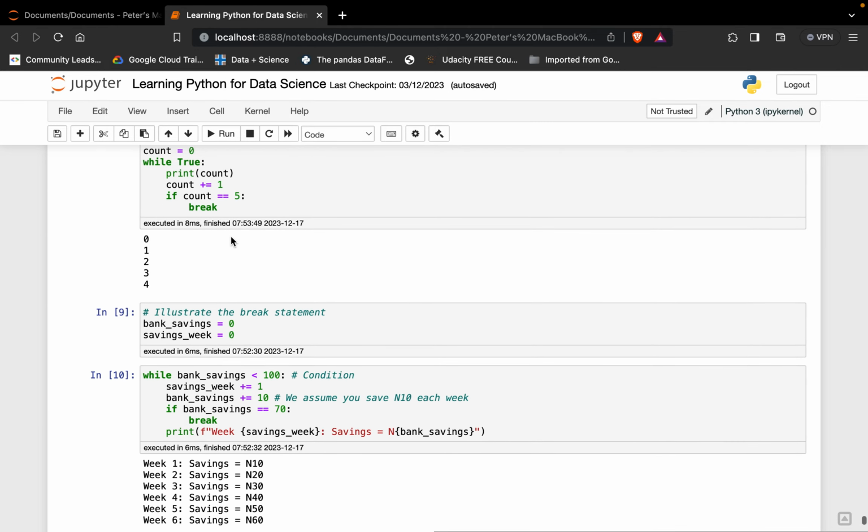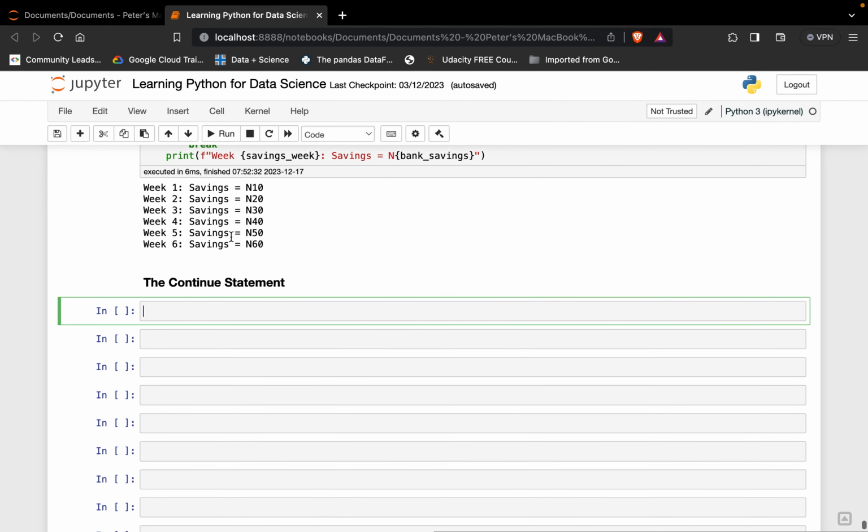We talked about the break statement, and now we're going to talk about the continue statement. A while loop can have a break and a continue statement. The first thing we want to talk about is the intuition behind the continue statement. The continue statement is used to skip an iteration. If there's a current iteration, it can skip it.